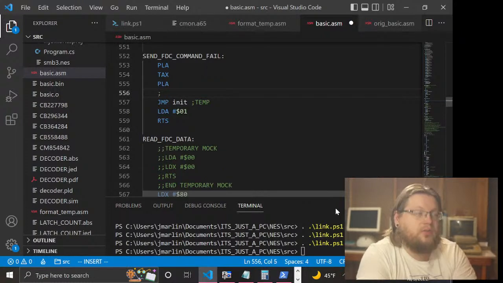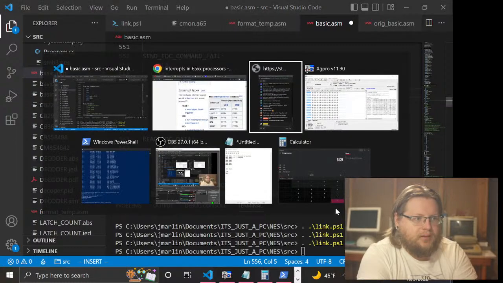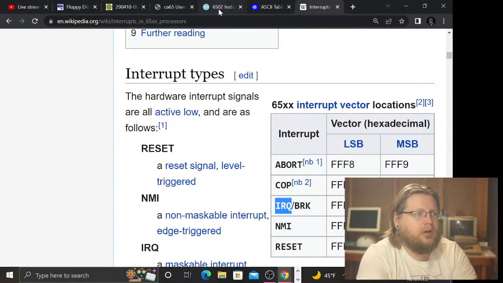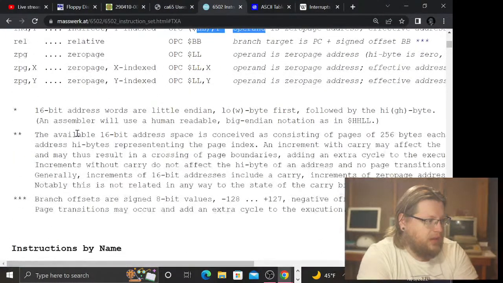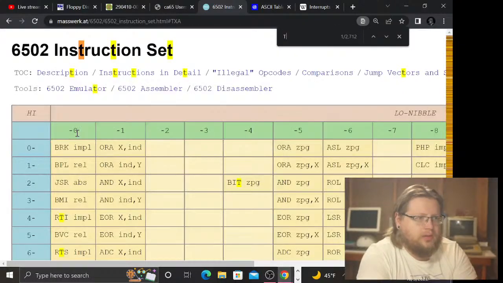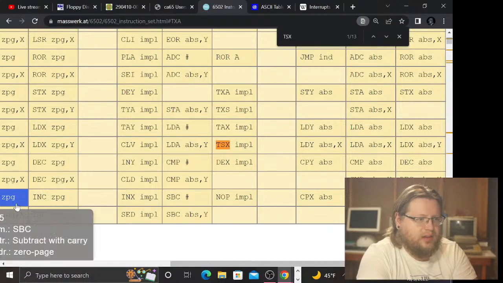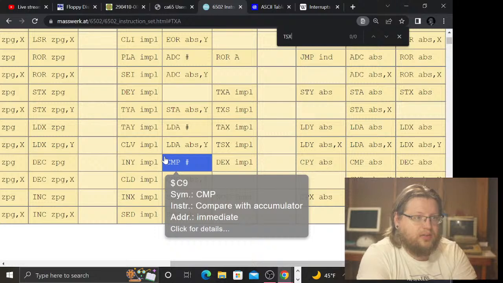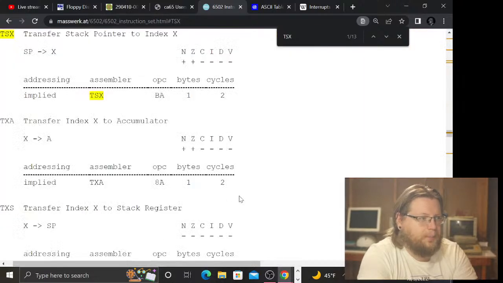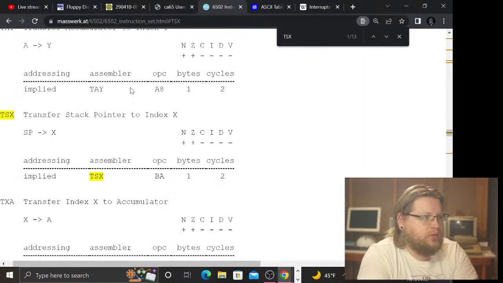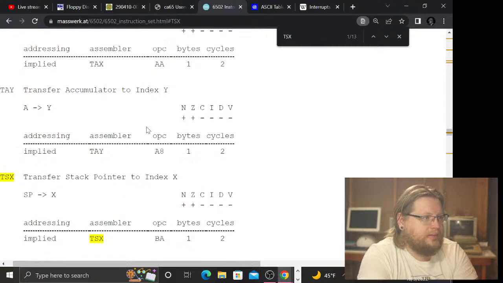we also need to store the stack pointer, which there is a command for that. It's like TSX? Is there TSA? No, there's not. There's just TSX. Interesting. Transfer stack pointer to X.